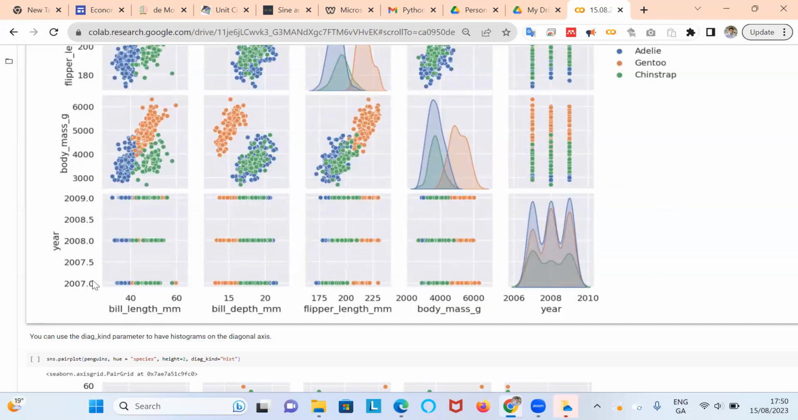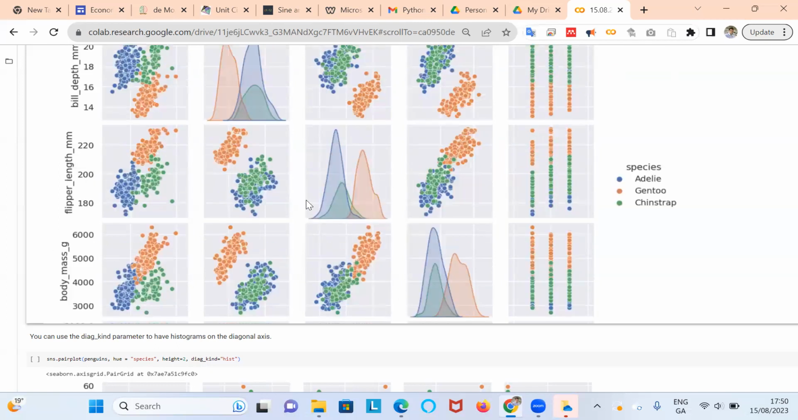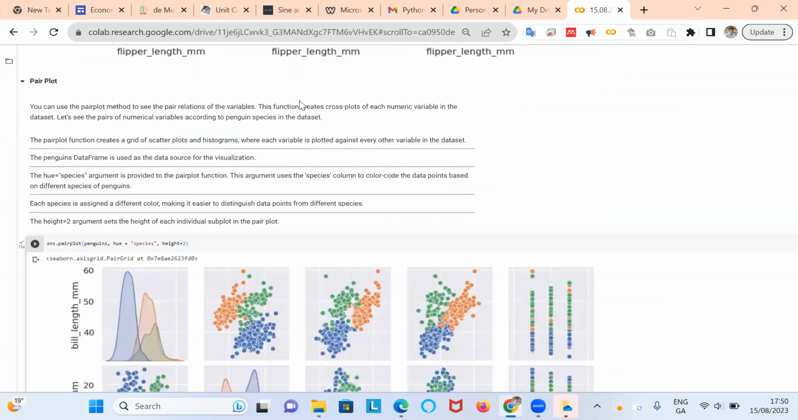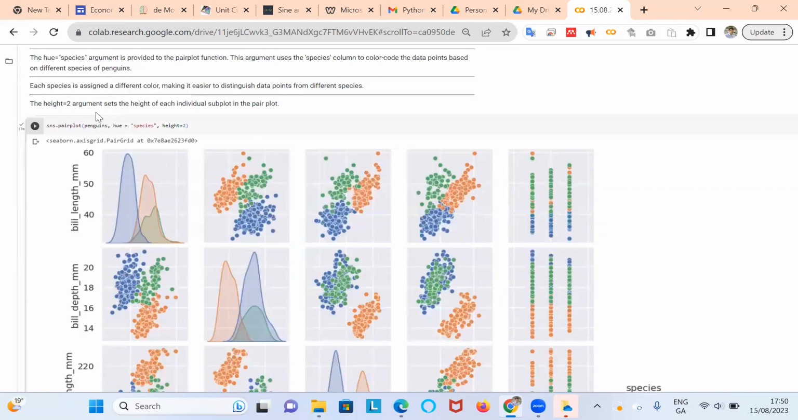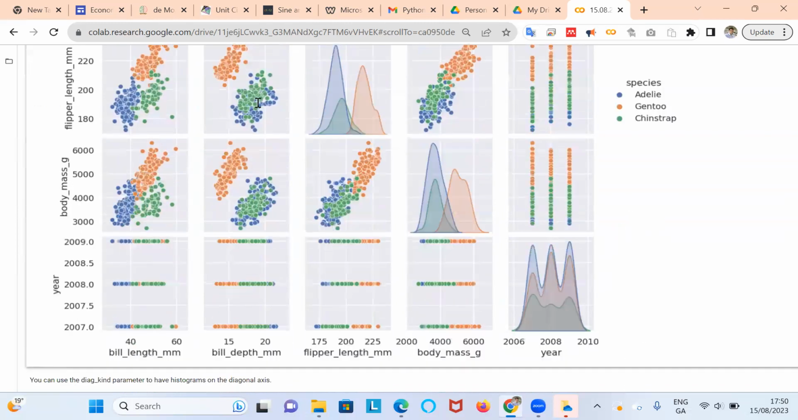Now we only have 3 years, 2007, 8, and 9. And it's color coded. And then here we have each species assigned a different color, making it easy to distinguish data points from different species. And the height argument sets the height of each individual subplot in the pair plot, as we saw before.